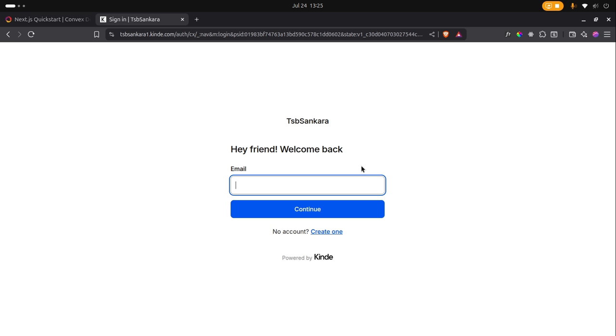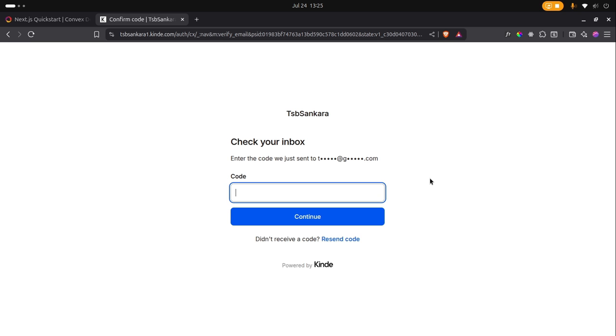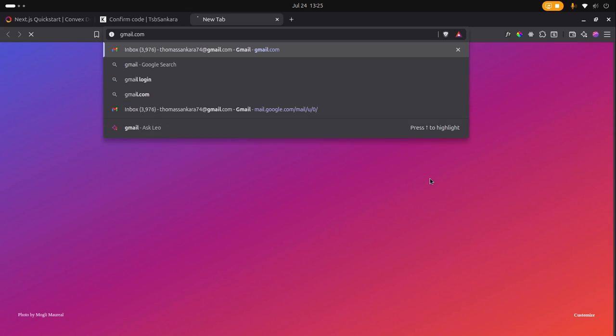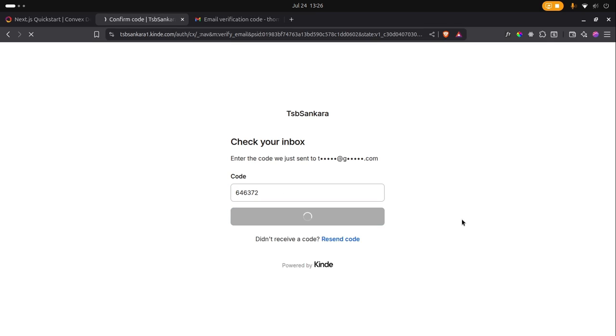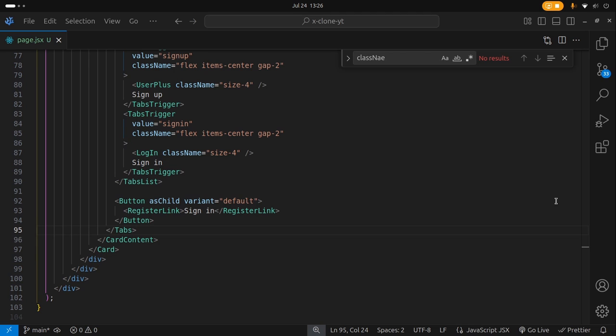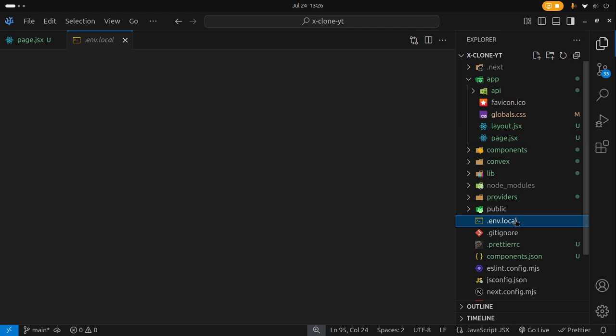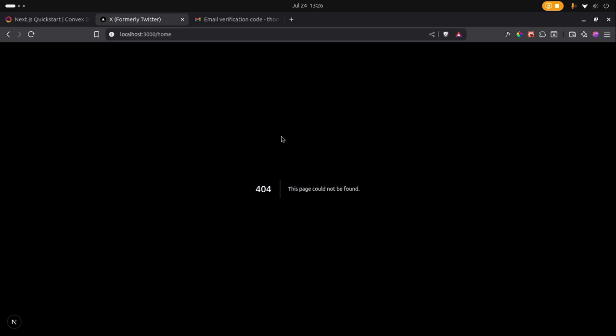So I'm going to go ahead and enter my email, and then continue. And then it's going to send a code to my email. And there we go. So this is the code. I'm going to copy it and then paste it right here. Continue. And after a successful sign in, it will redirect me back into localhost and then /home, because that is what we set up in our env local file right here. So there we go. You can see that now I'm in the home page and it says 404 error. So next we need to go ahead and begin to build out the home page.